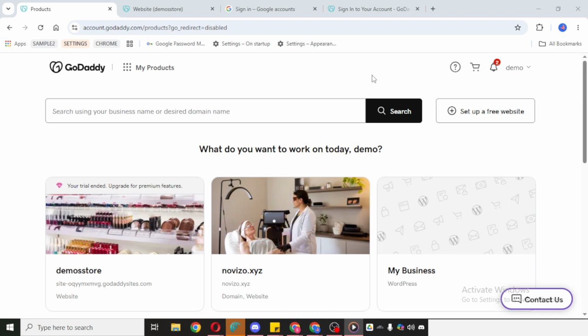To begin, open your GoDaddy account and make sure you're signed in. Once you're inside your account dashboard, take a moment to look at the top area of the page where your account options are usually displayed. This is where you'll be able to access the settings connected to your profile and security.